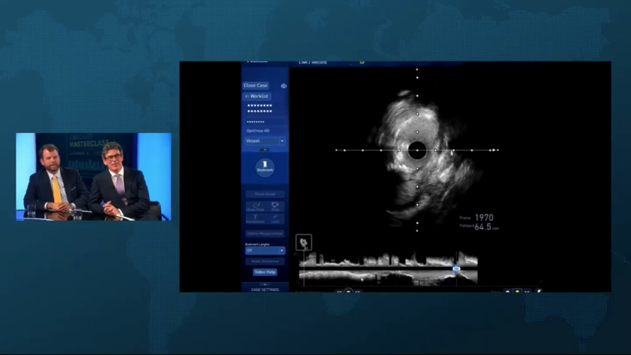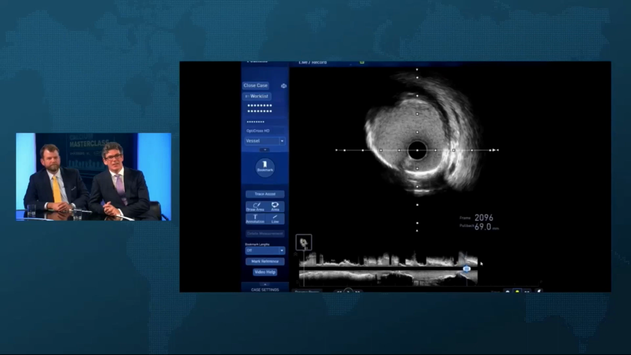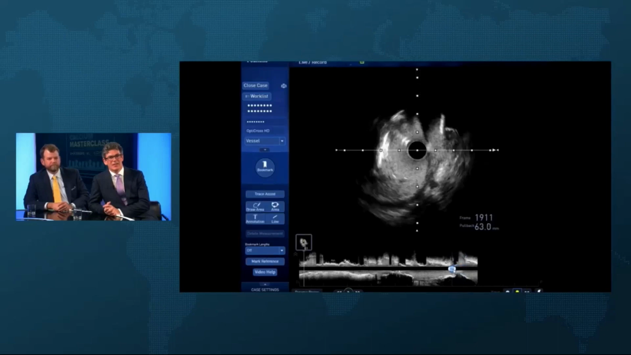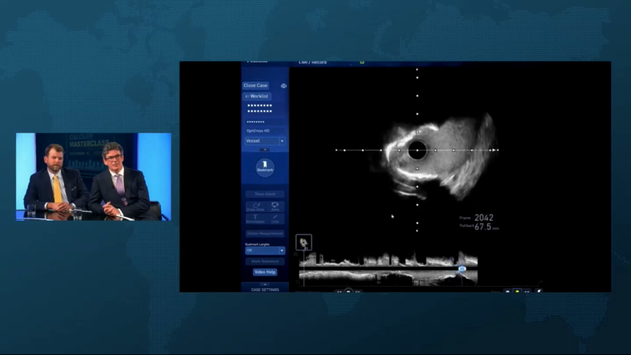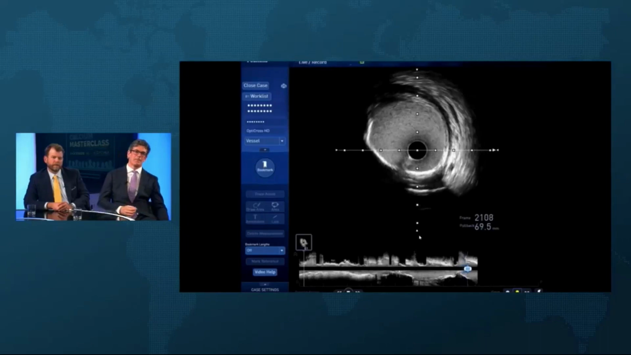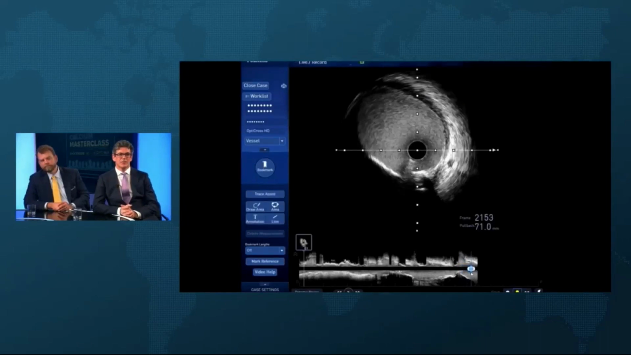And then we come to the ostium of the LAD, which again, we were keen to make sure we'd modified. So let's have another look as we come out the ostium. And you see it's dramatically improved from the appearance at the start. So we've split it, and we're probably going to land somewhere here in the body of the left main.